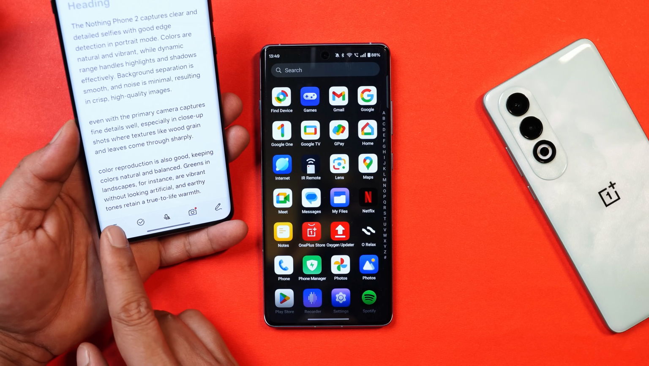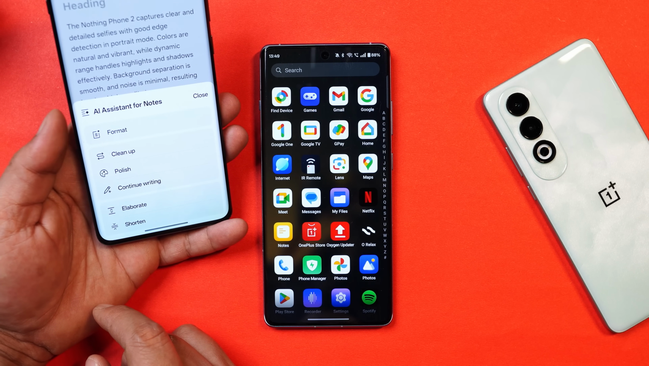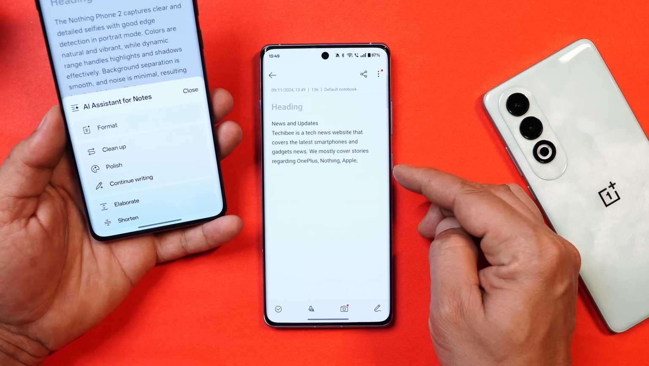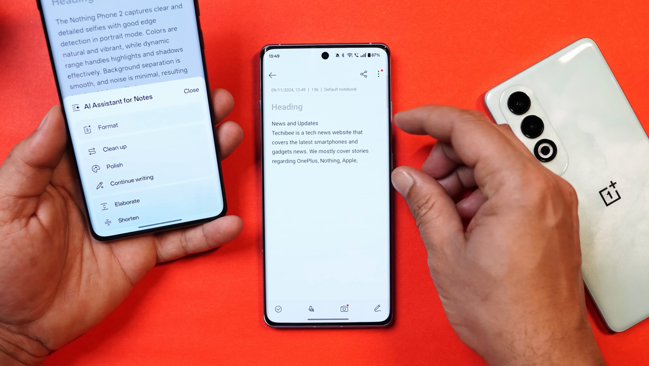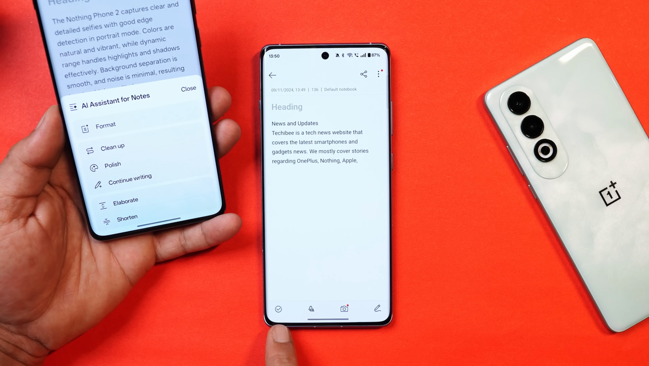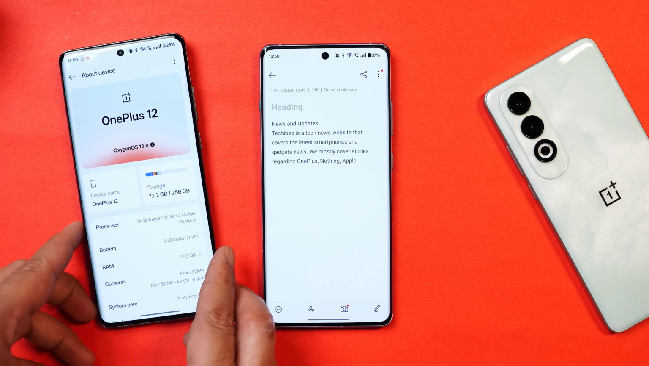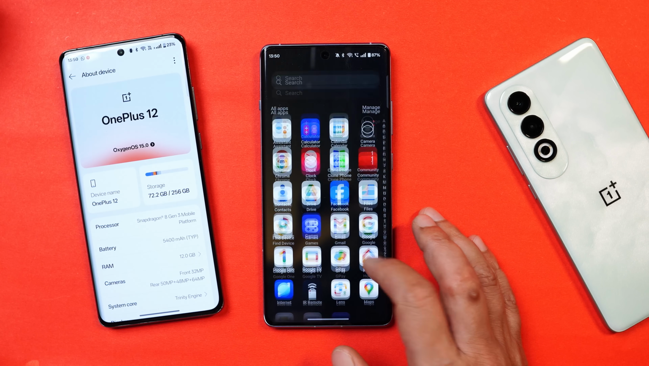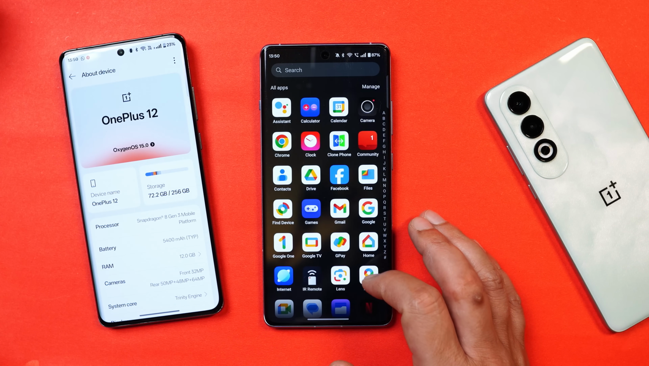So here towards the left hand side, you can see on OnePlus 12, there's an option to trigger AI assistant for Notes. But that thing is not available on OnePlus 12R. So even if I open any Notes, towards the left hand side, you can see we don't have any AI features included yet. So don't expect AI features to come on OnePlus so soon. You might get to see some AI features on open beta and even more on closed beta builds.